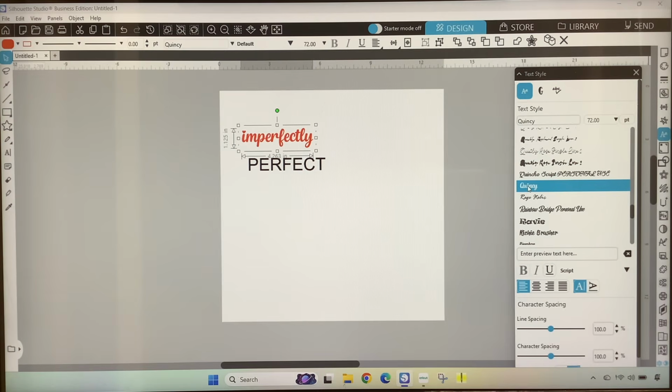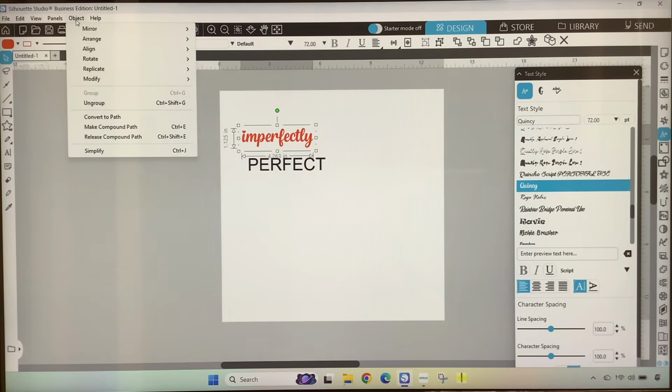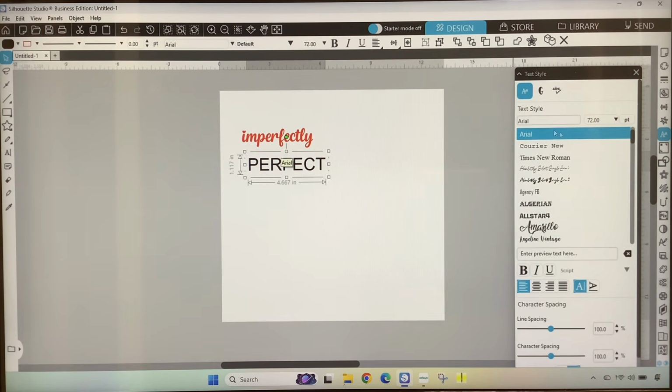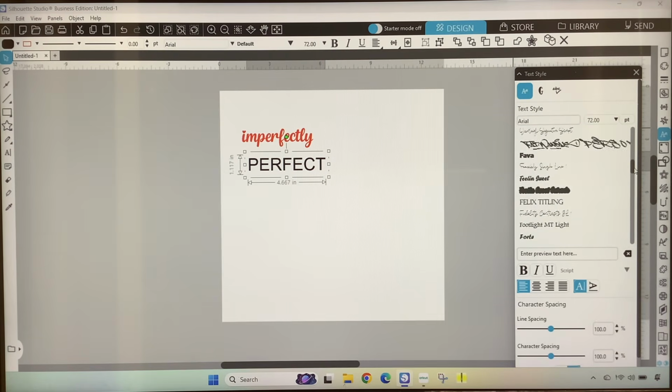Because this is a script font, I am going to weld it so that each letter becomes one object. And to weld it, I am going to make sure that it's still selected. I'm going to go on the top menu. I'm going to select Object, Modify, and Weld. Now I'm going to select "perfect," and on the text style panel, I am going to select the font Fries and Shake.